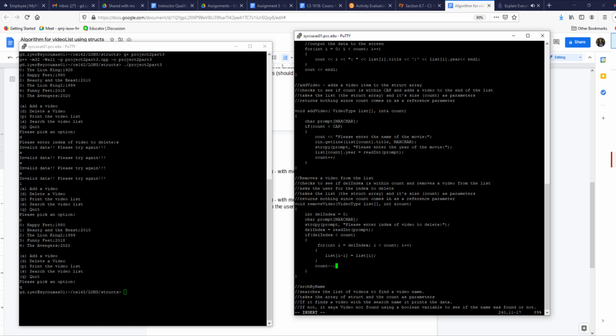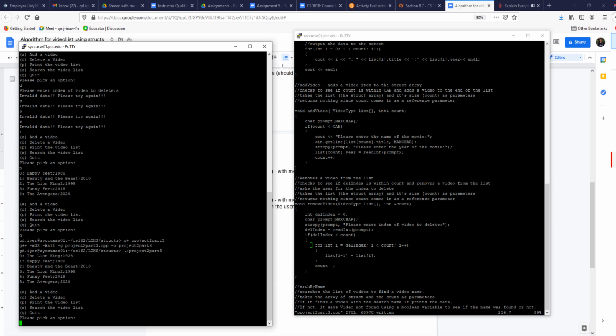Okay, count minus minus. So if del index is greater than count, which means it is not within the range, then this won't do anything. It will delete only if it is within range. So this is important for us to do. Okay, escape, try that. Now go here, build it, run it, and it should work fine.